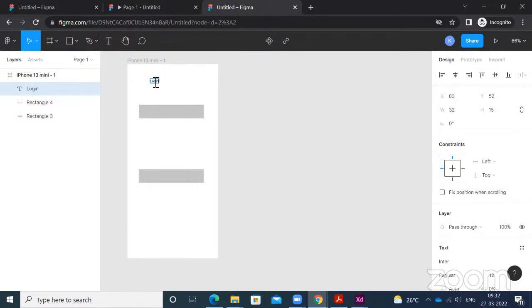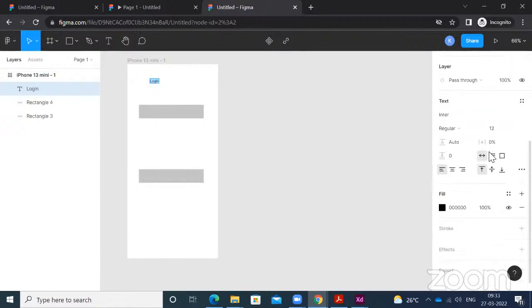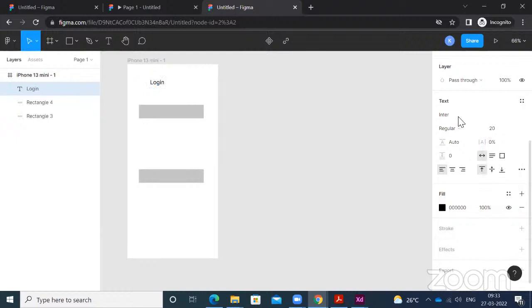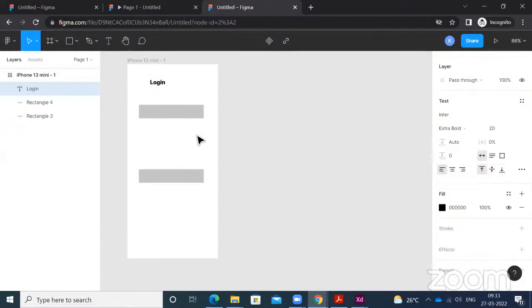Okay. And then I'll select this text and come to the right hand side. Then I'll select the font. I want the size to be 20 and I want it to be bold. Okay. Done till here. Any questions? Anything that you want me to repeat?